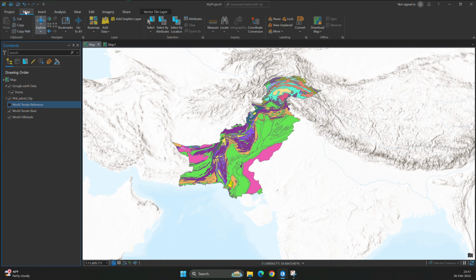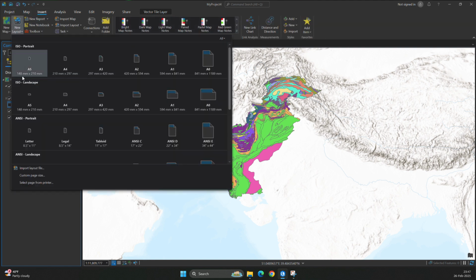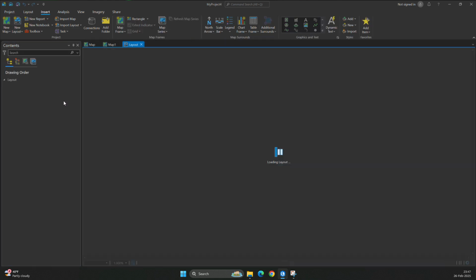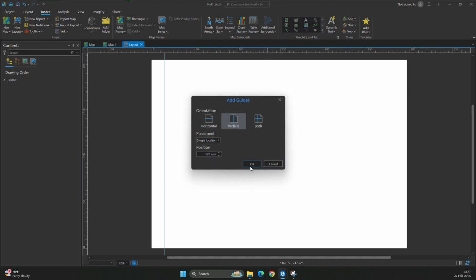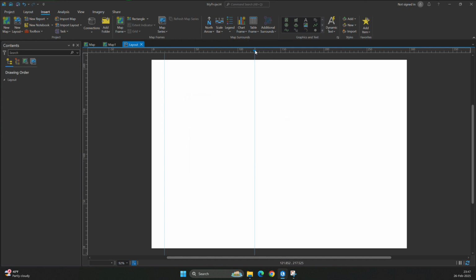So now you can go to your insert and layout and the A4 page size. Add the guide, horizontal. I think this will be my map, and also add the guide horizontal. This will be my Pakistan map.